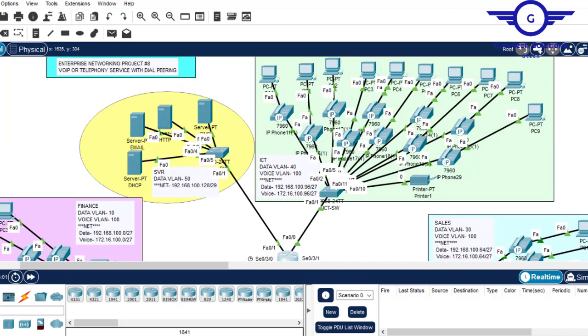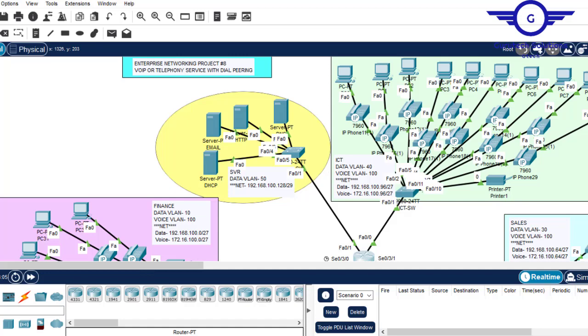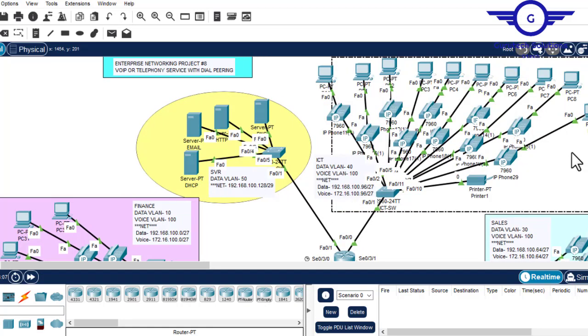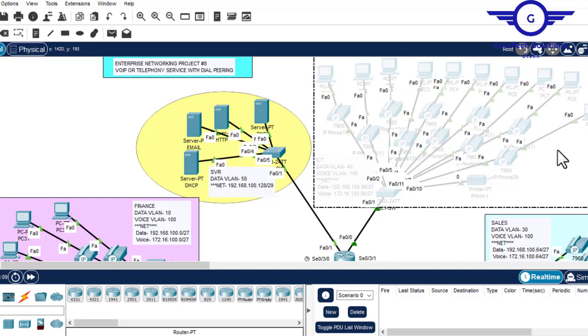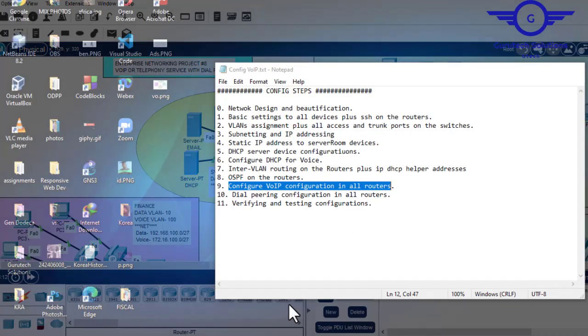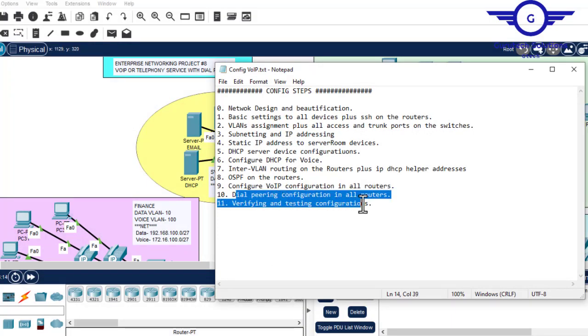And guys, basically from now on, there's something very, very important that I want to do. I want to test our communication, because I know the next step is the final step of dial pairing. I want to ensure that everything we've configured is working successfully before we configure dial pairing.